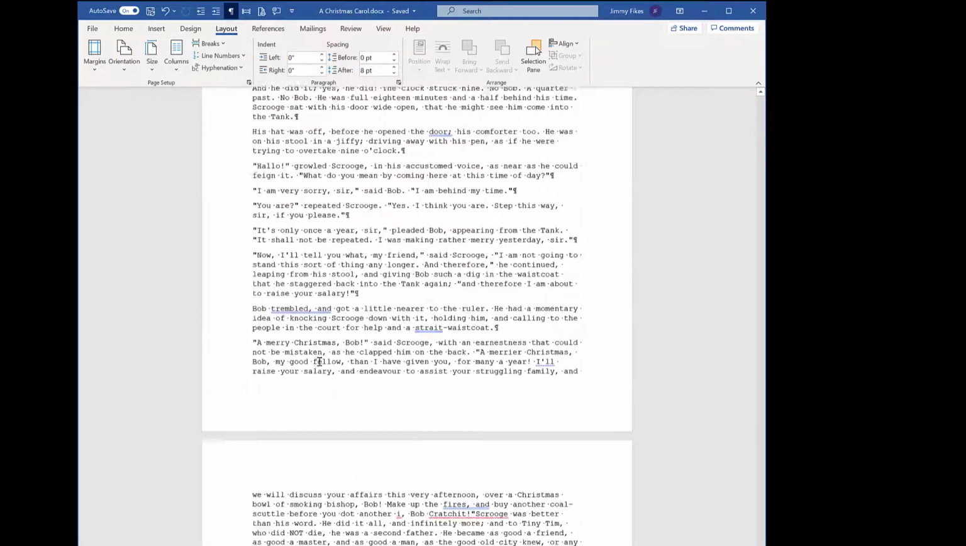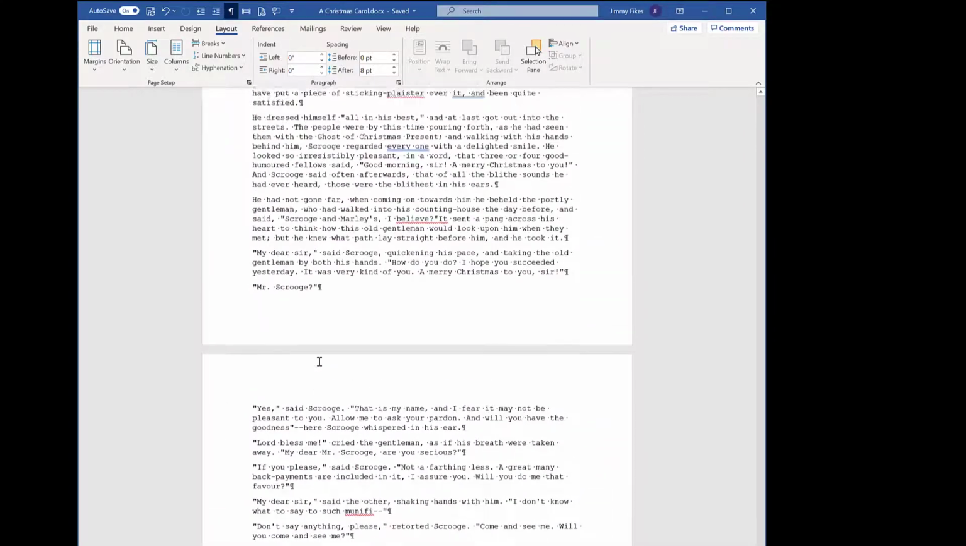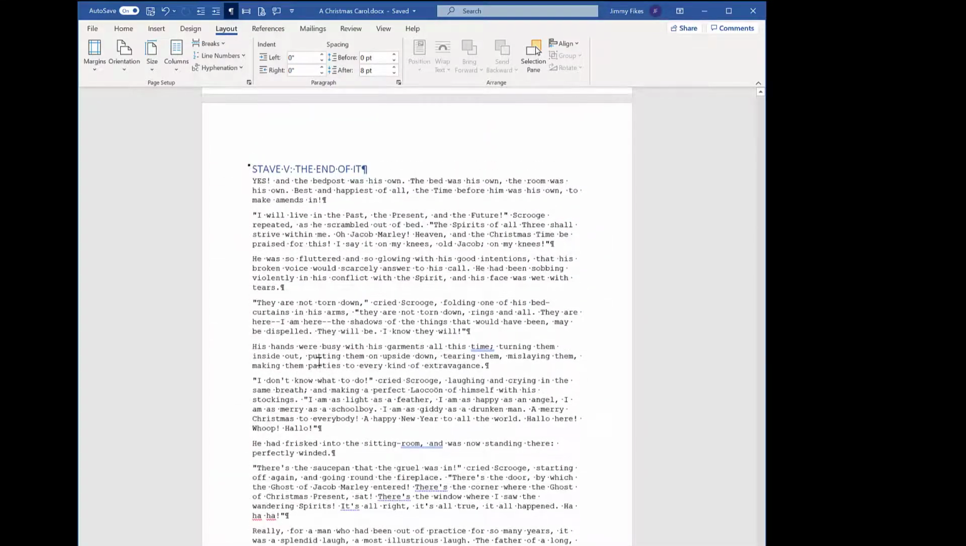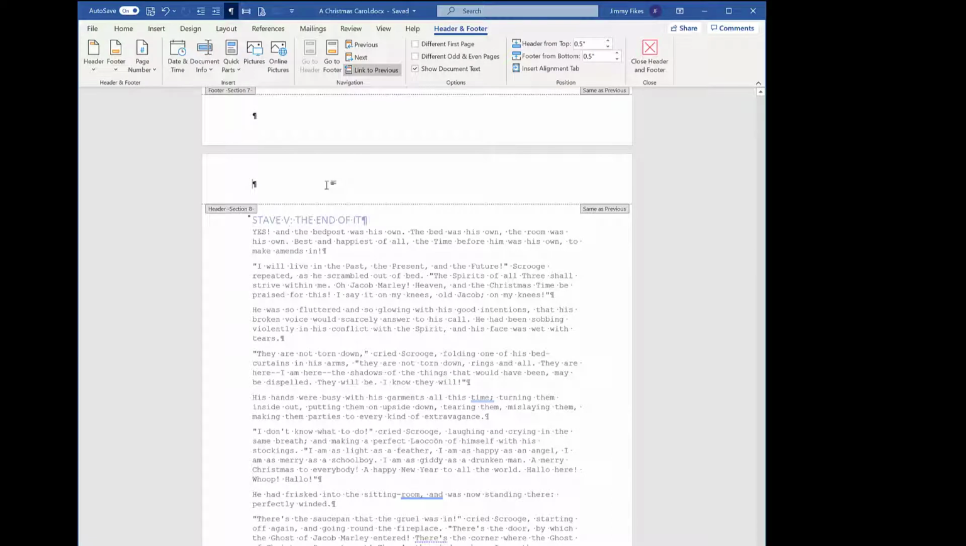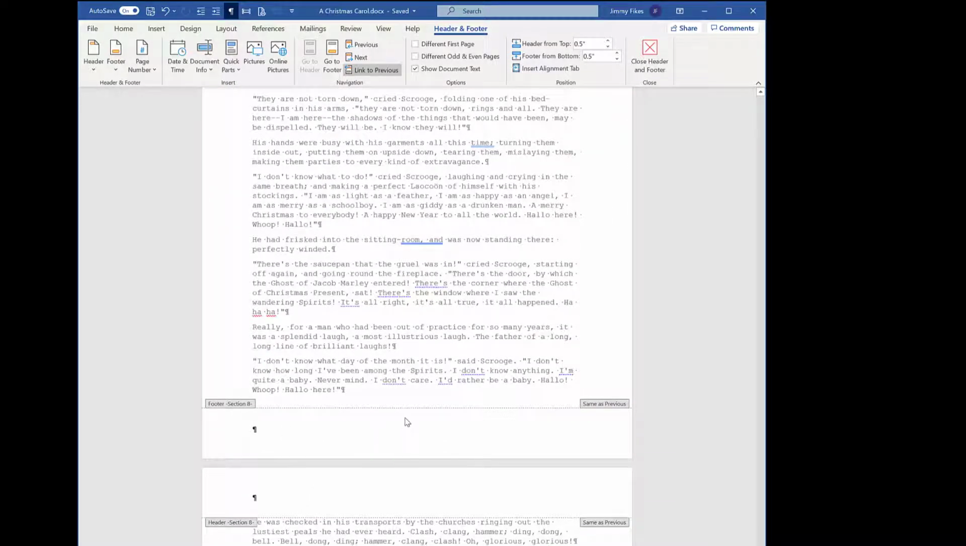So here we are now with our section breaks in each of our staves. And as we come here to the top of stave 5, I'm going to double click up here in the header to open the headers and footers. And you can see that stave 5 is now the header for section 8. And we have footers for section 8.